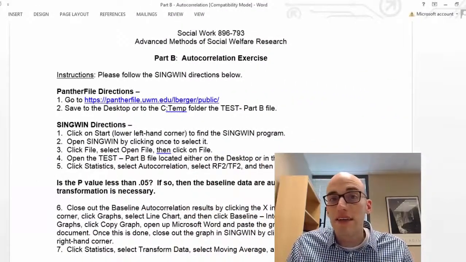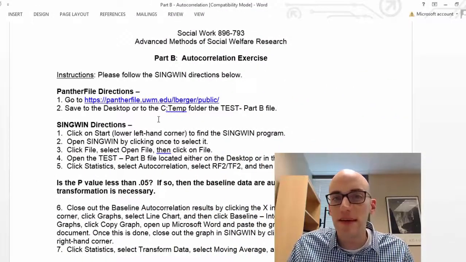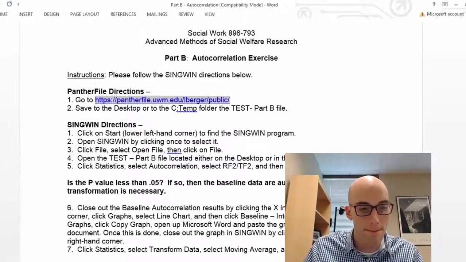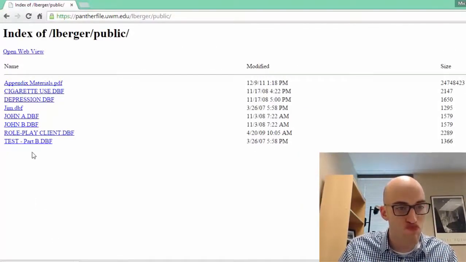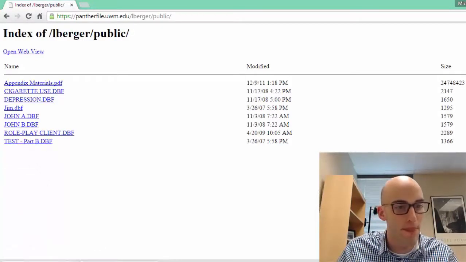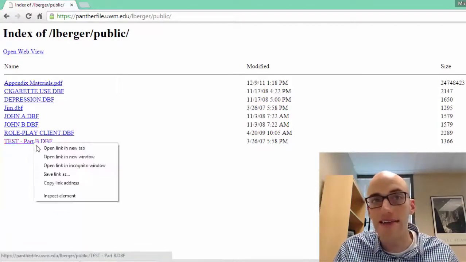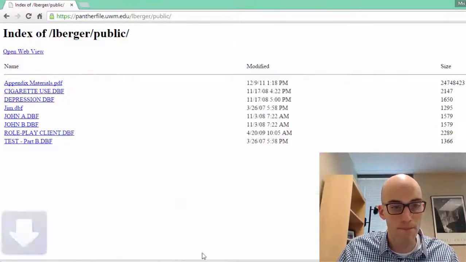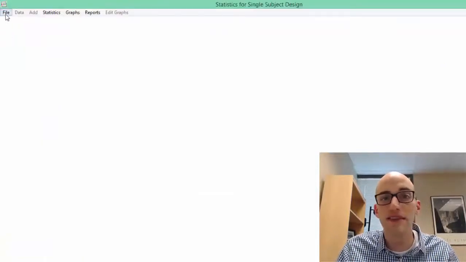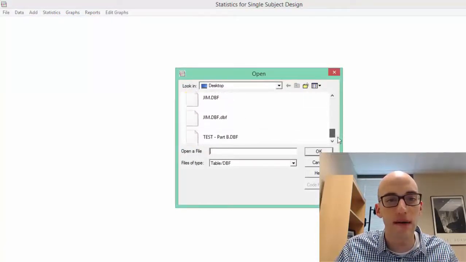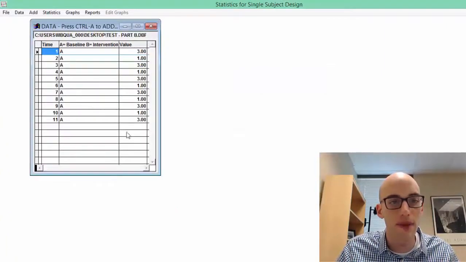All right, so the second part is the autocorrelation exercise. We're going to do the same thing, following this link to download test part B. I'm going to right-click on it and save it to my desktop again. And again, I'll open it through SINGWIN, so click File, Open File, and search for Test Part B on my desktop, right here. And there's our data.